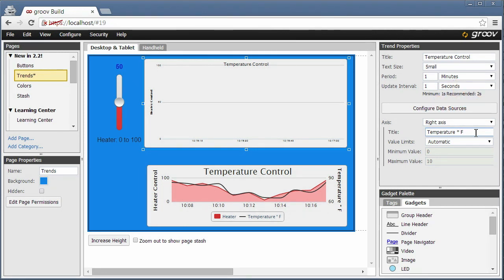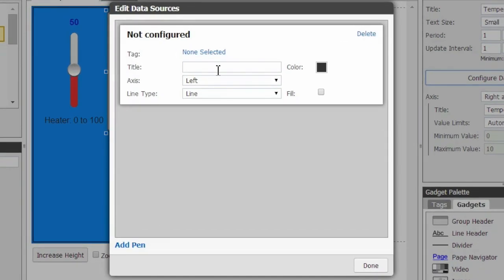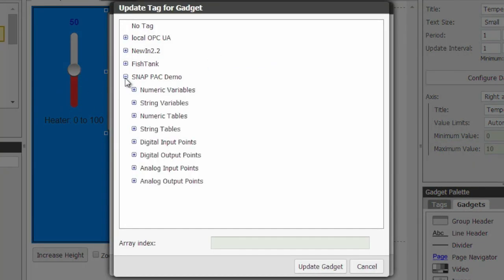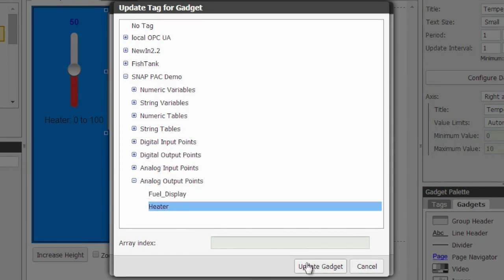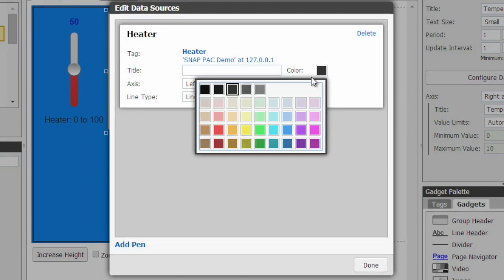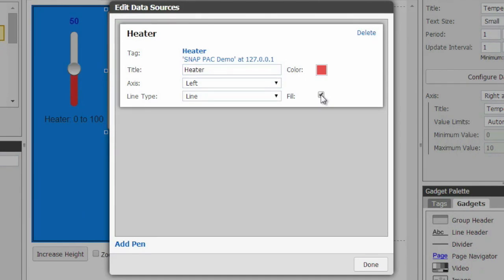Now let's go ahead and configure our data sources. This is where I can add up to 4 pens. For my first tag, I'm going to select that same heater, already connected to the slider. And I'm going to go down here to my analog output points, select that heater, and just click Update Gadget. Now for my heater to match the other gadget that is already there, I'm going to make this red and also call it heater, and that's going to go with my left axis, and I'm going to leave the default of line. Let's add fill so you can see what that looks like.